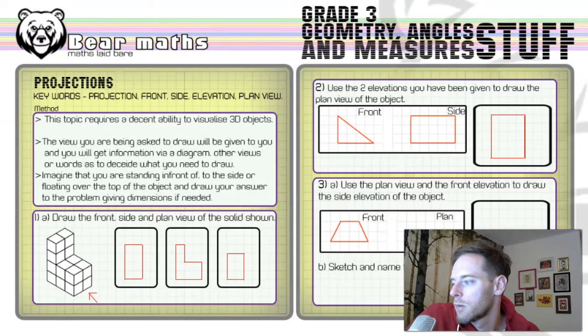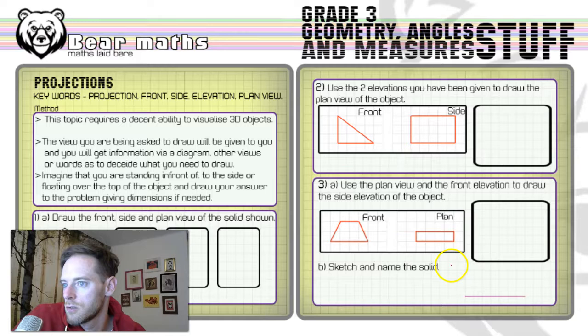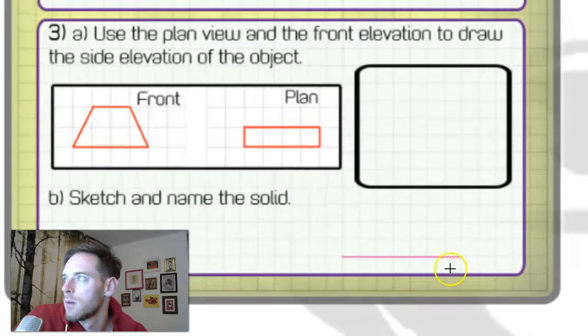Now what I'm going to do is move myself over to the other side. I'm going to zoom into this one, and then we'll have a go at the final question here, the third one. There are two parts to it. Use the plan view and the front elevation to draw the side elevation of the object.